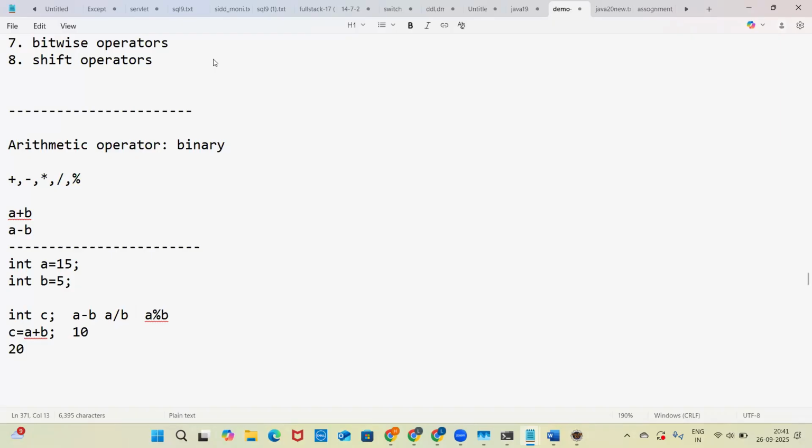What are the answers for both? You can unmute and tell, or you can also message in the chat box. So what is the answer? All of you? So what is 3 for division? What about the modulus answer?